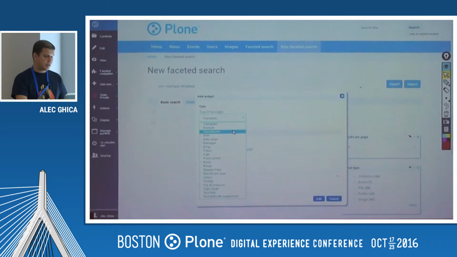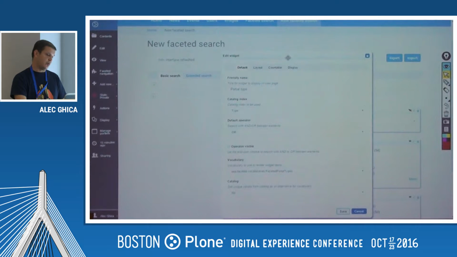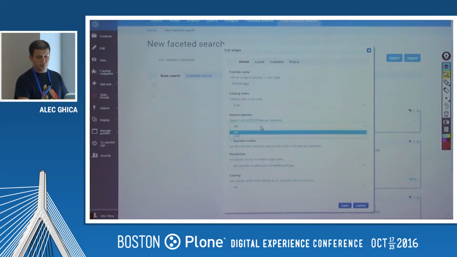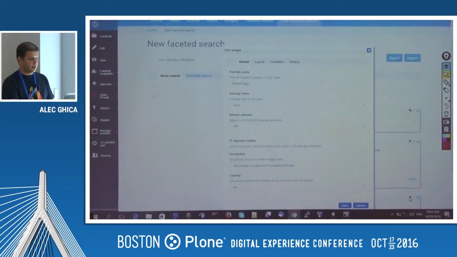Next one, checkboxes. I already showed you this one with portal types and so on. Let's go through the properties here. Friendly name, catalog index. Again, you select some catalog. You can put an operator if you want, because it's a multiple choice widget basically, and you want to make "or" and "and" between the selections you do. You can make the operator visible. Okay, I put it visible for the portal types.